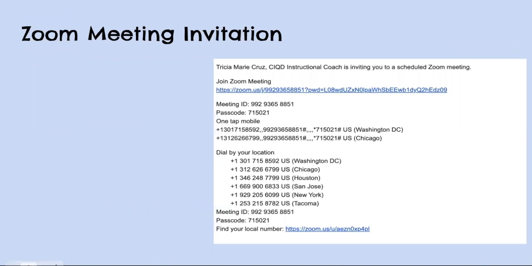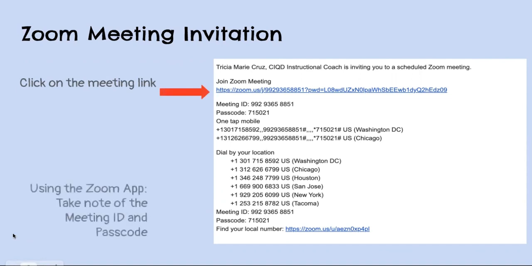Here's what a Zoom meeting invitation looks like. This is what teachers usually send to students through their email. Some teachers may post this on their Google Classroom. There are two ways you can join a meeting. One way is to simply look for the Zoom meeting link and click on it. Another way you can join a Zoom meeting is by using the Zoom app. You'll need to take note of the meeting ID and passcode.